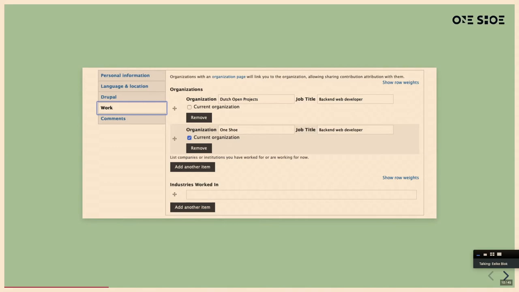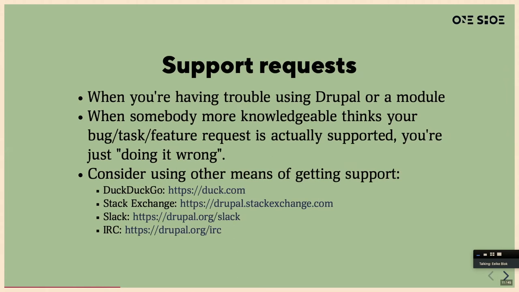Right, onto the various categories of issues. First up is support requests.